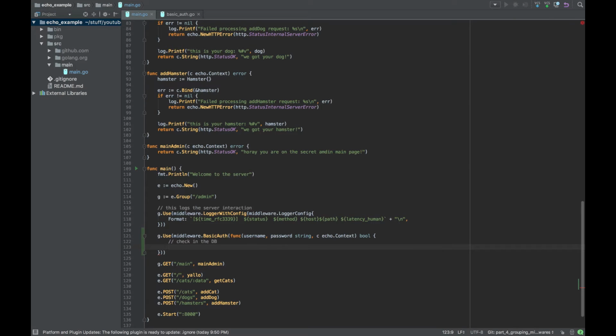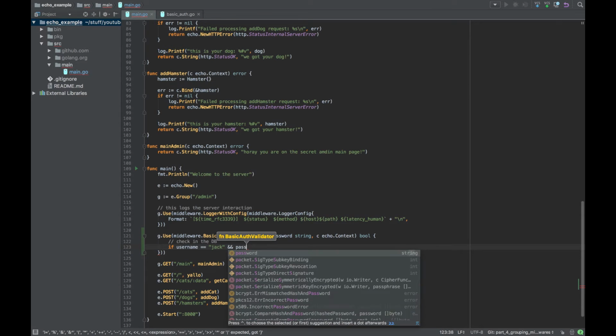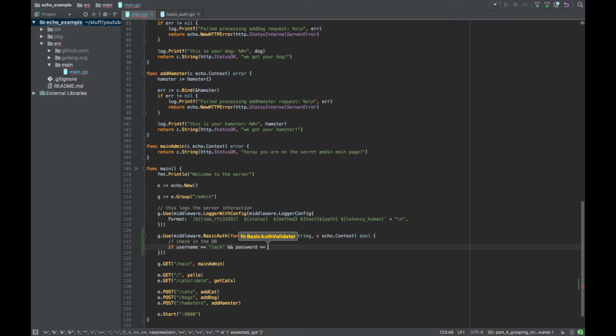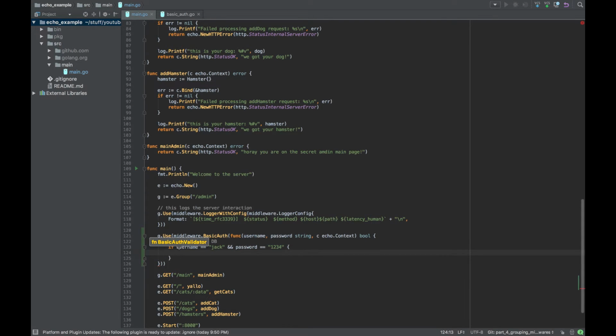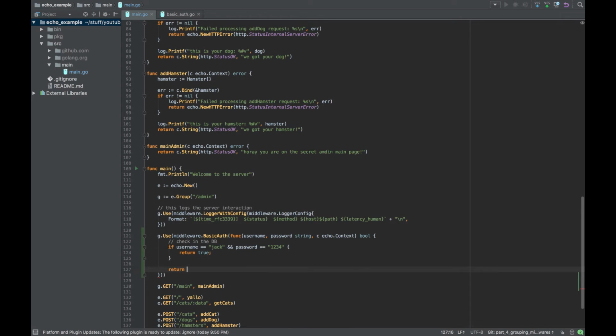But for the sake of this demonstration, we're just going to say that if the username is equal to, let's say, Jack, and password is equal to 1234, which is an awful password, but for the sake of this video it will do, let's return true, and if not, let's return false. So this is fairly straightforward.